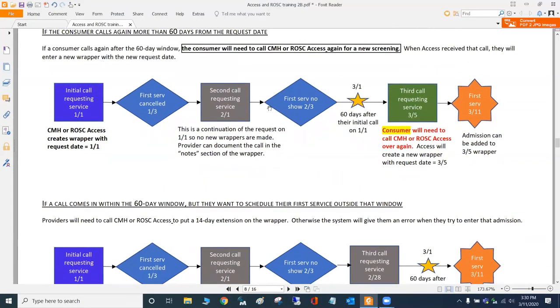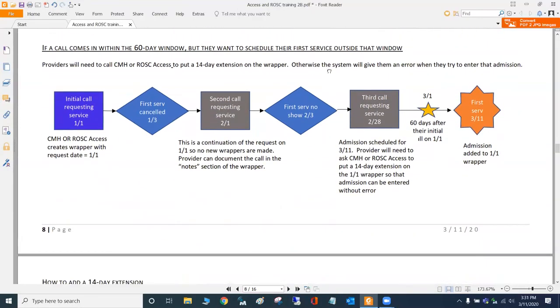So we left off here. If they keep calling and no-showing, if they call again after the 60 days, they're going to have to be directed back to Access, that's you guys, and get a new wrapper put in and be rescreened. So this is going to be very rare, this next thing I'm talking about. I hope it's rare. Just want to talk about how to handle it, though, if it does happen.